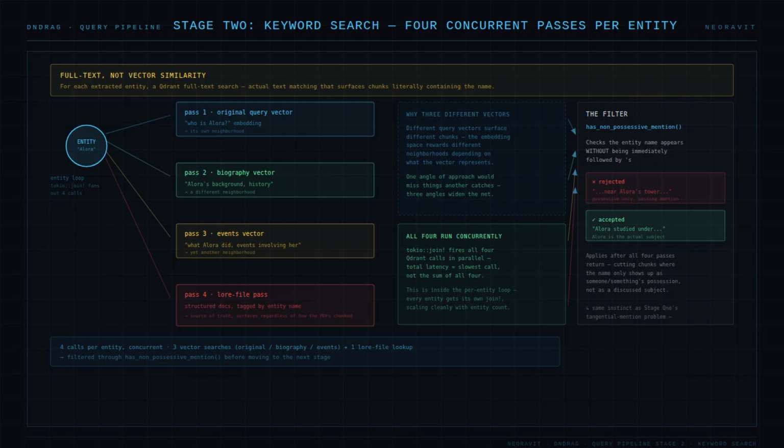There's also a lore file pass, so structured character documents that I wrote specifically as a source of truth, tagged by the entity name in Qdrant. These always surface regardless of how the PDFs chunk. All 4 calls per entity run concurrently.